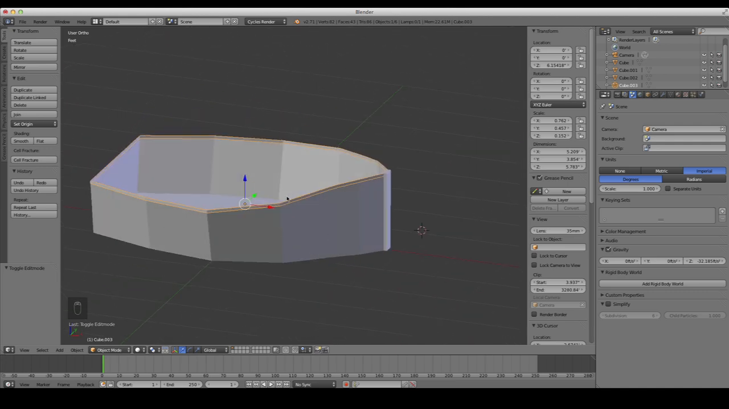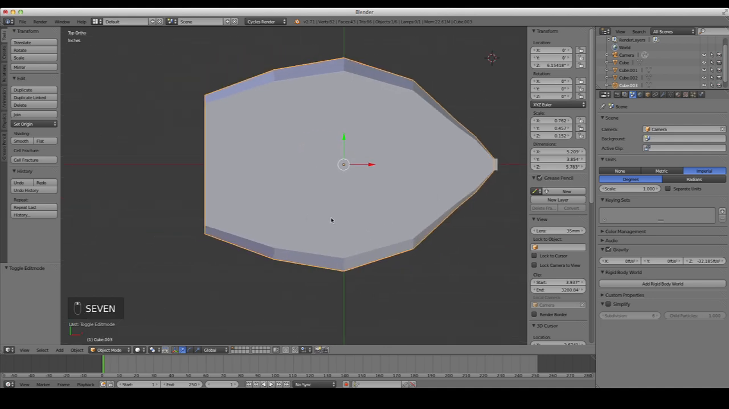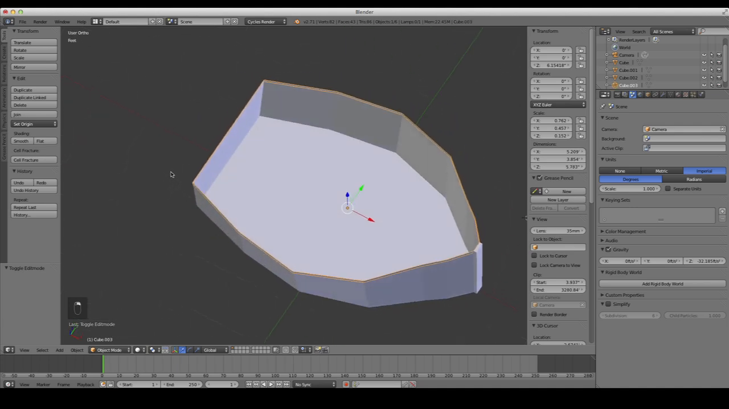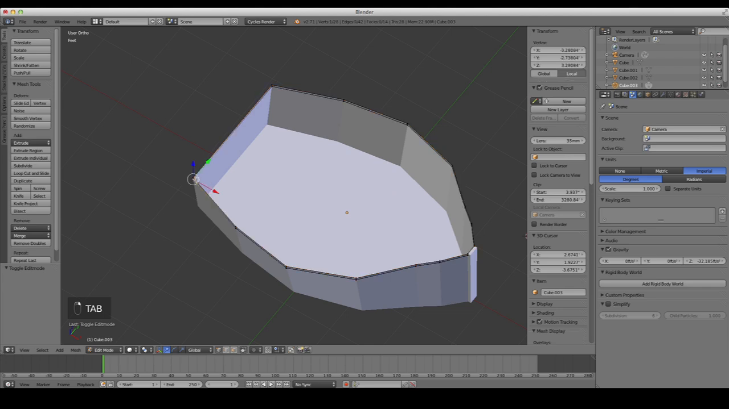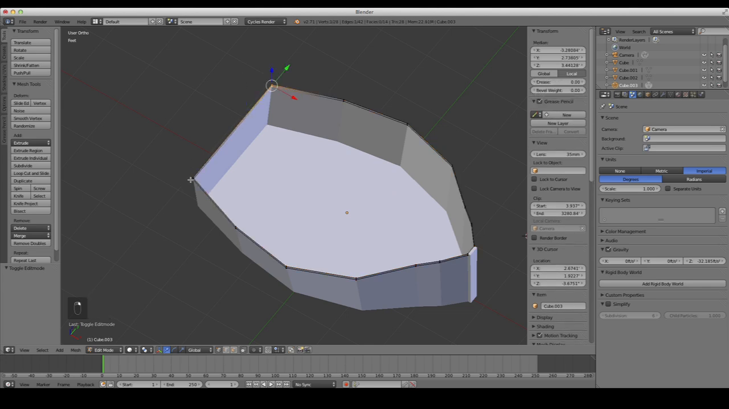Now what we want to do, obviously our boat is looking very jagged and sharp, so we want to add some smoothness to it. Before we do that, I want to change one thing. That's the back of this boat. I want it to bend out a little bit.